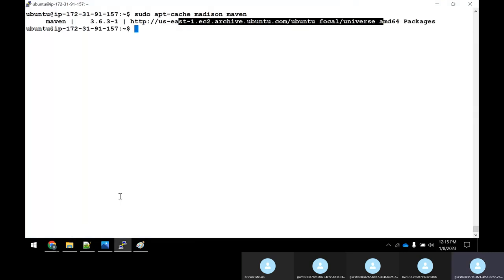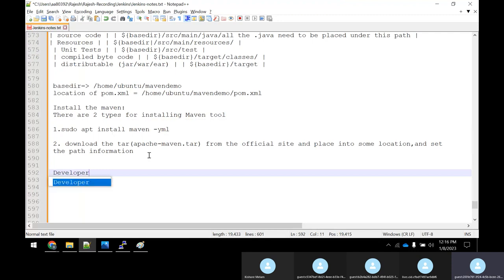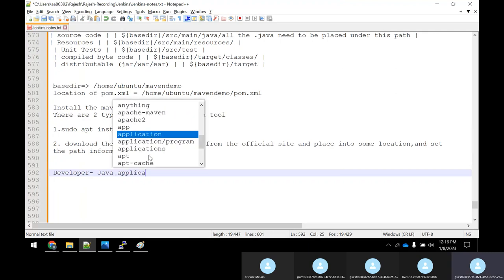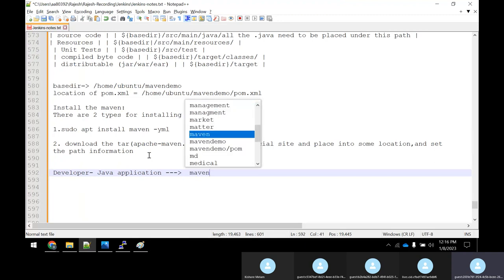So this is what sometimes happens, guys. I will tell you why we are doing this. In many organizations, in many projects, the developer will develop the code, the Java code. Please listen carefully. He will develop the Java application, and he will be using some Maven version to build this application.